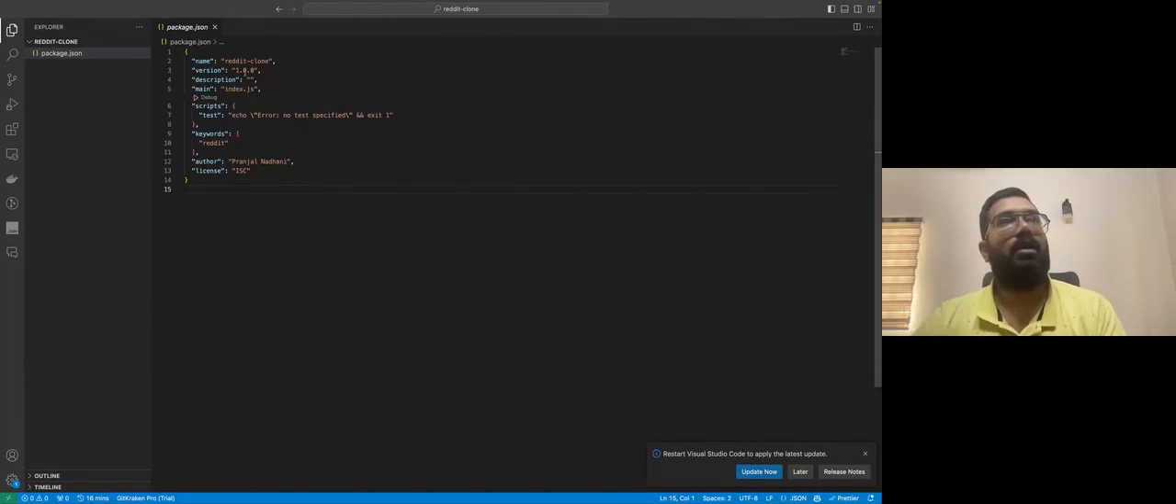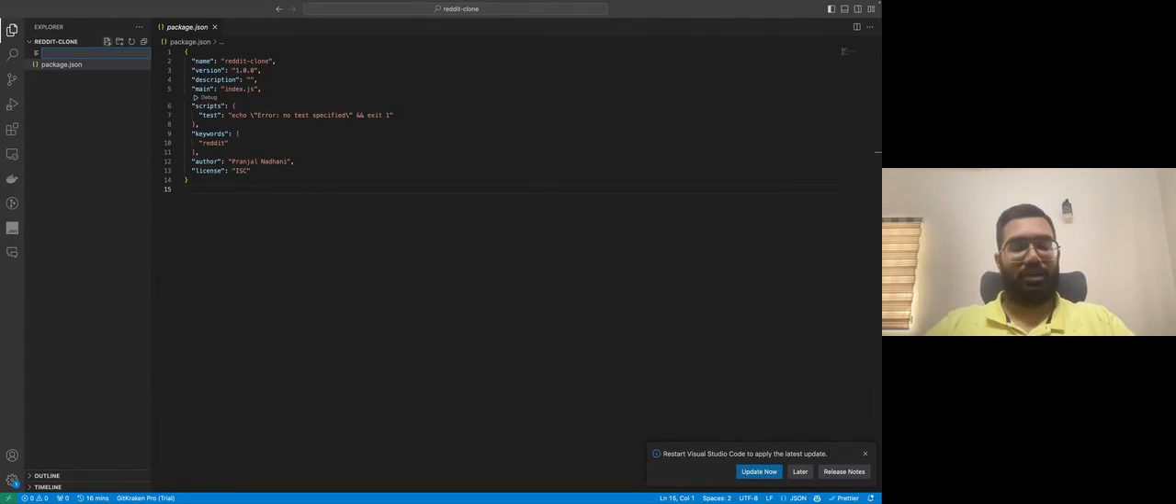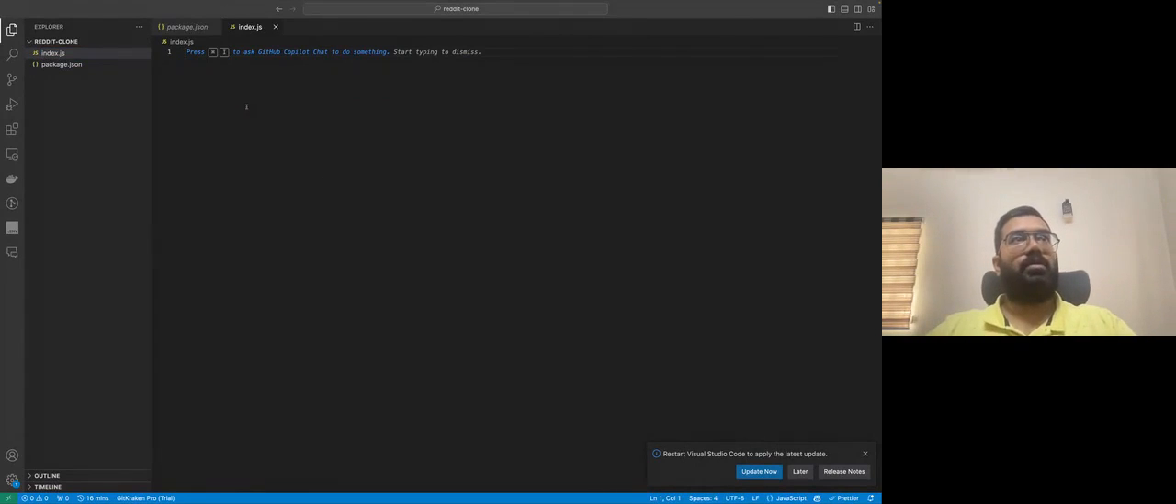The first file that Node.js is going to look for here is index.js. So I'm going to go ahead and create a new file, and I'm going to call it index.js. Okay. So our purpose here is to now create an HTTP server, right?